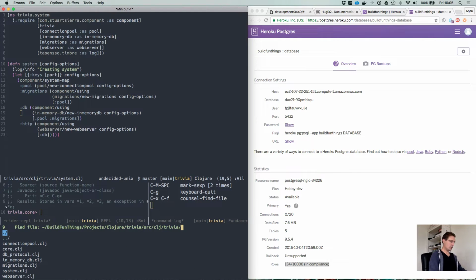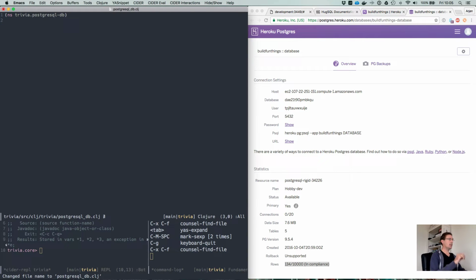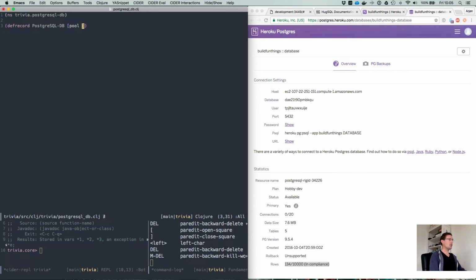So let's create a PostgreSQL store, maybe. Why not DB? Dot clj. Yes, that's fine. It does not like the dashes, so it will replace them with underscores in the file name, which is fine. So we do a defrecord PostgreSQL DB. Why not? And one thing we know it will have is the connection pool associated with it, and migrations. Migrations we do not need to add, I think, if I remember correctly. So, and we'll implement the component lifecycle.